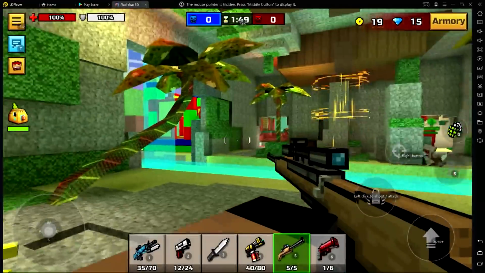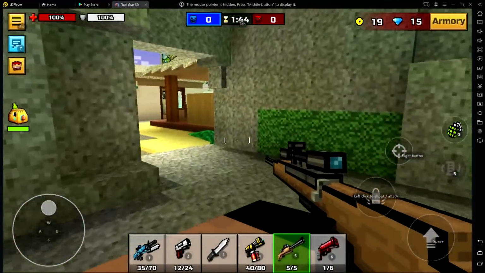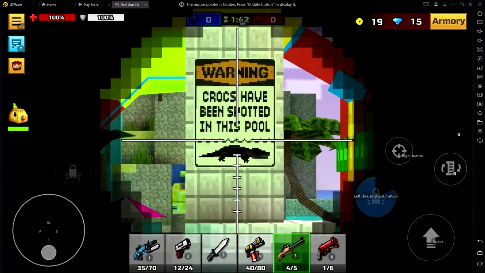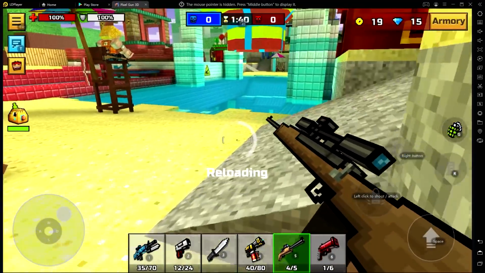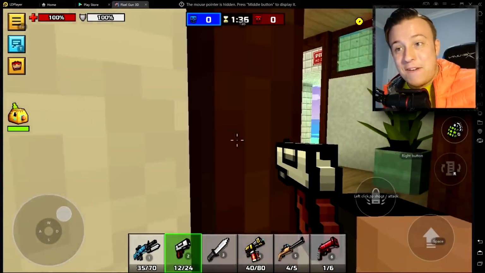Guess what? Now I can use my mouse to control. Now I can use WASD to actually move my character. Right click to aim, left click to shoot. Oh my god, it's fantastic. It works perfectly. And hey, my face cam's back.